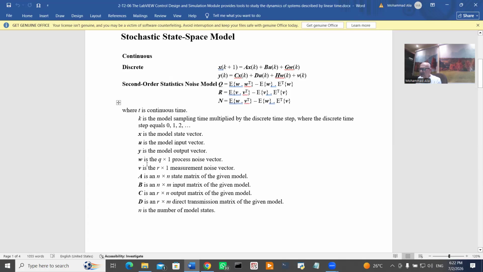W, as I told you, is a process noise. It is a vector also. The number of noise elements is Q, and because it is a vector, it has one column only and Q rows. New here is R multiplied by 1. R is the measurement noise vector. Also, we can have more than one source of noise on the measurement side.